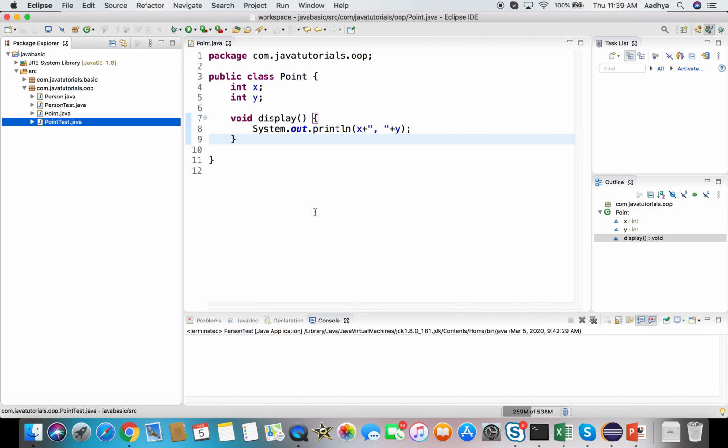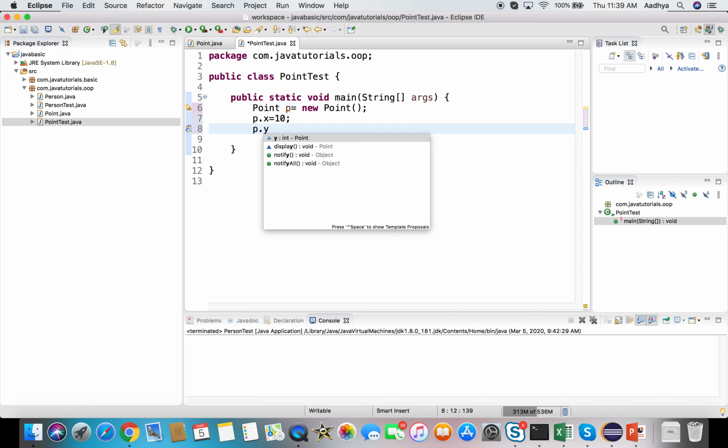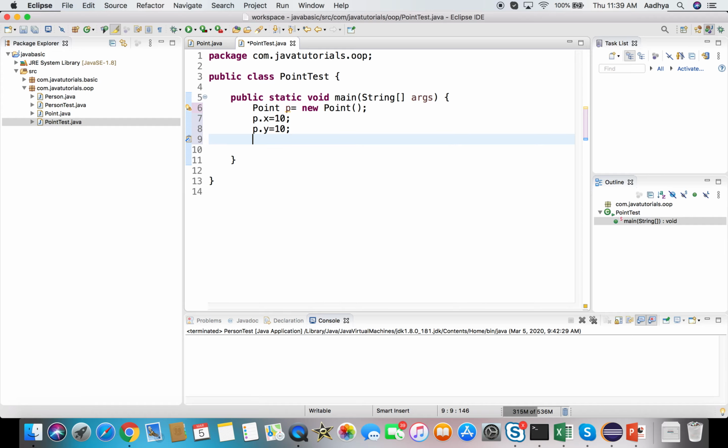Have a main method. So here what I'm going to do is Point p is equal to new Point. So I created a point object now, and now I'm going to use p.x equal to 10, p.y is equal to 10, and now I call a method called increment of this p object.